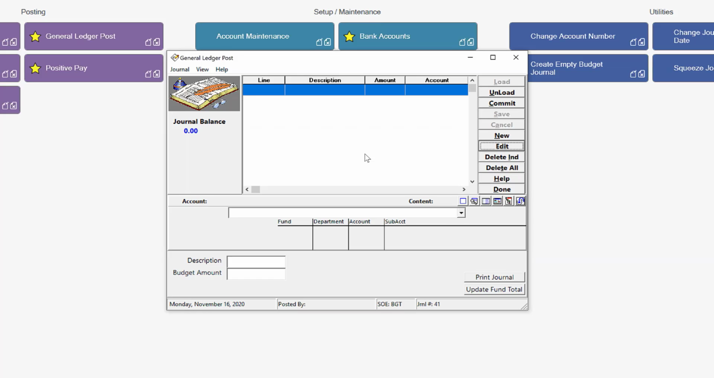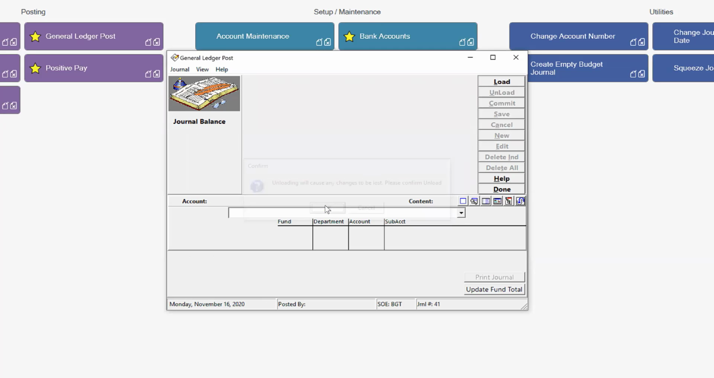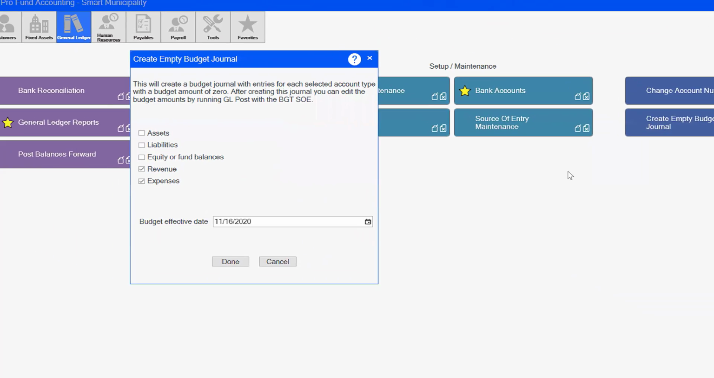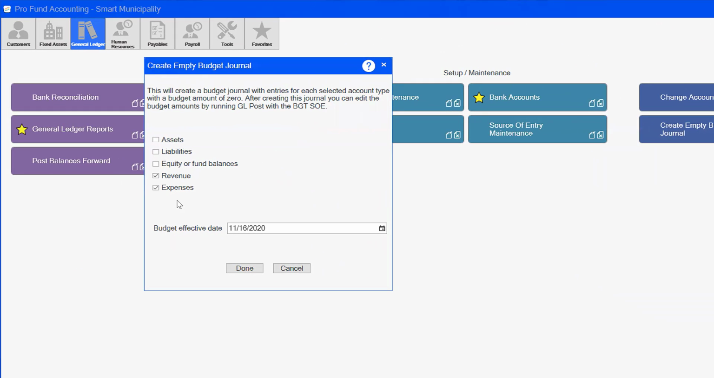Now that becomes kind of cumbersome to do. So what we have done, we're going to go ahead and say unload. We created an empty budget journal utility because it was so cumbersome to have to key in all of those account numbers. What this utility does is give us the ability to select asset, liability and fund balance accounts. Normally you're just budgeting your revenue and your expense accounts. And again, you need to put in the right effective date.